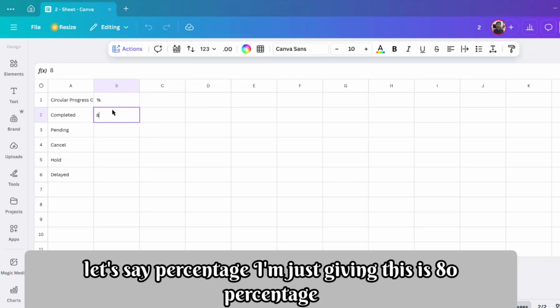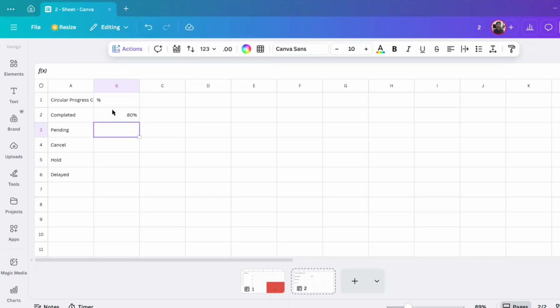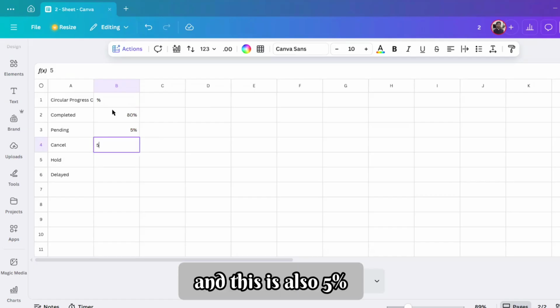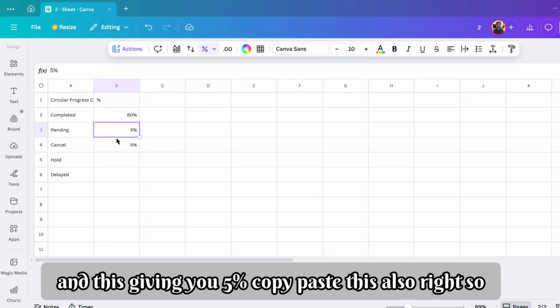Let's say I'm giving 80 percentage for this, 5 percentage for this, 5 percentage for this, and for the rest of the other things I'm giving 5 percentage. Copy paste this also, right?